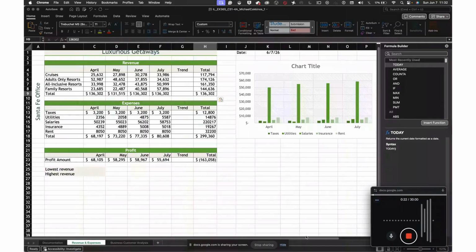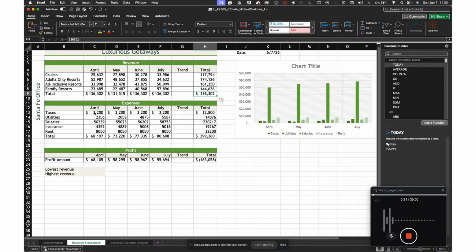Thanks, Jamar. So step 6, we're going to format the non-adjacent cells C13 through F17. So let's grab those.